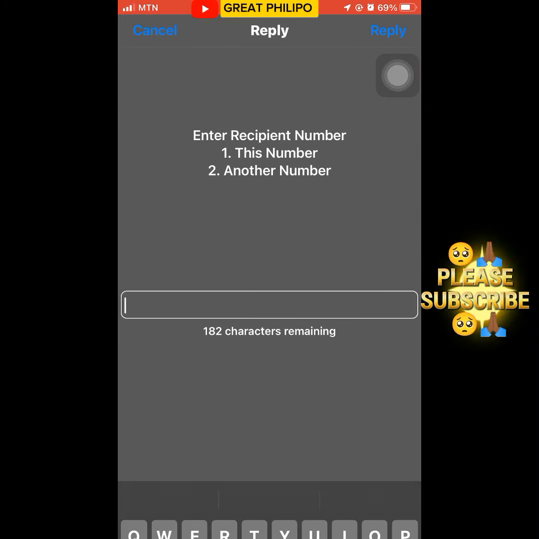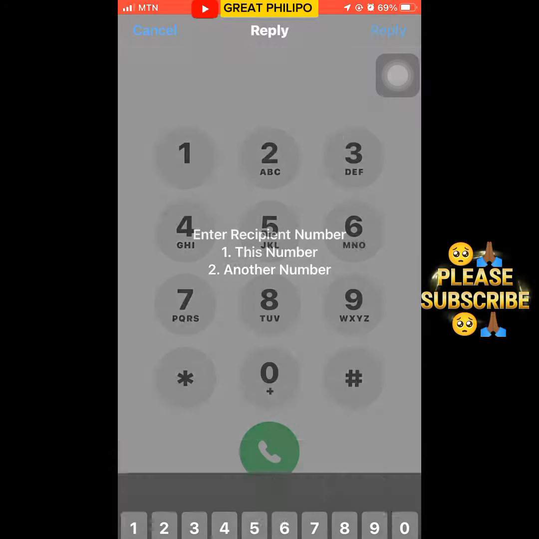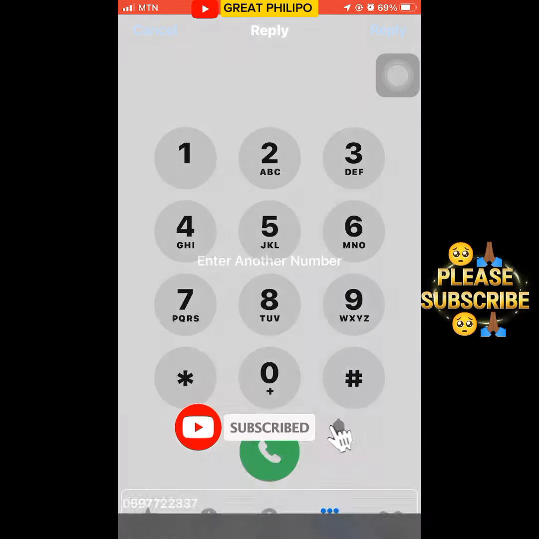When you get here, you are going to select either you want to purchase the data to this very number or to another number. So I'm sending it to another MTN number, so I will select 2. We will then type our number here, and after typing our number, we will tap on send.